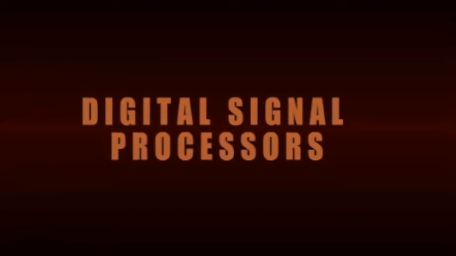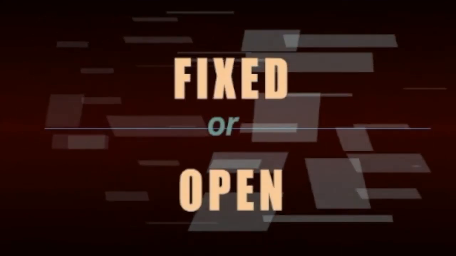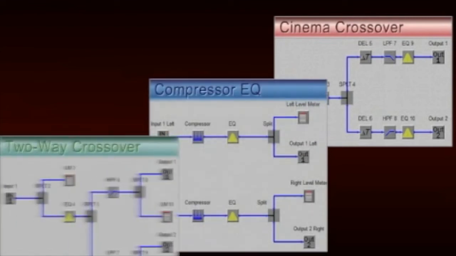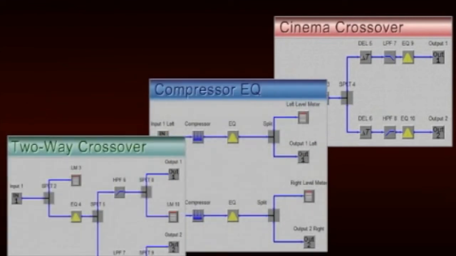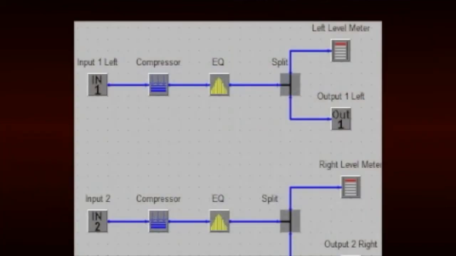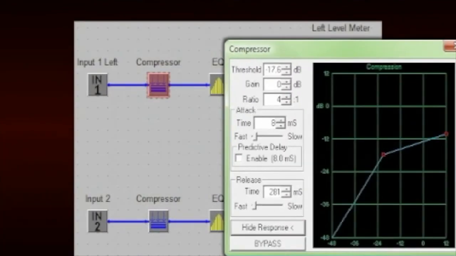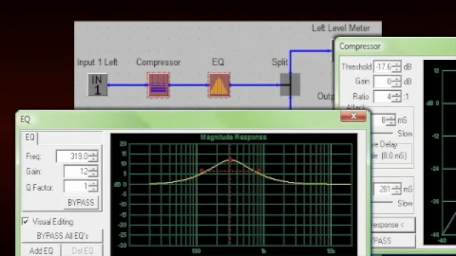Digital signal processors are based around two specific architectures, fixed or open. Fixed architecture is a term given to a DSP that has predetermined processing blocks and signal paths. The operator can select a pre-programmed signal path configuration and manipulate the various processing blocks contained within each signal path.